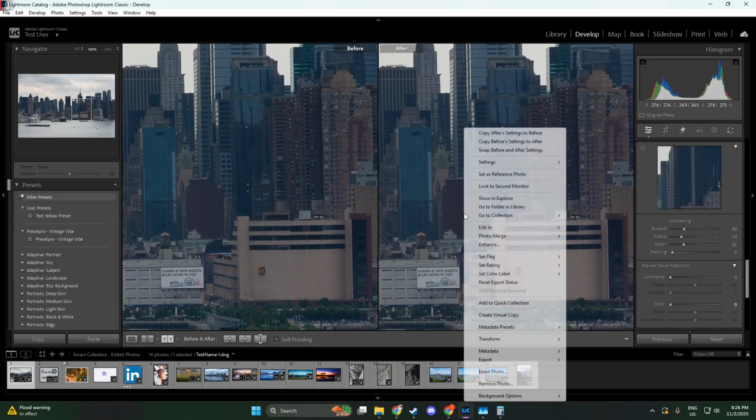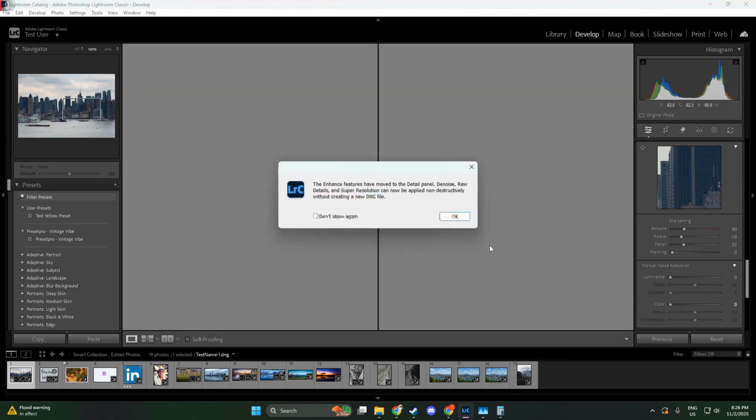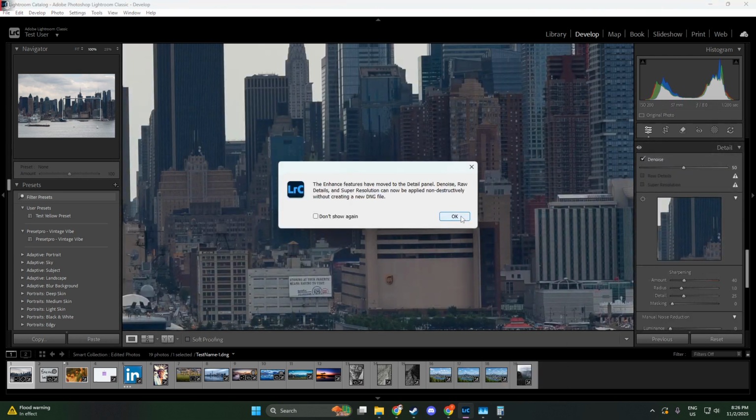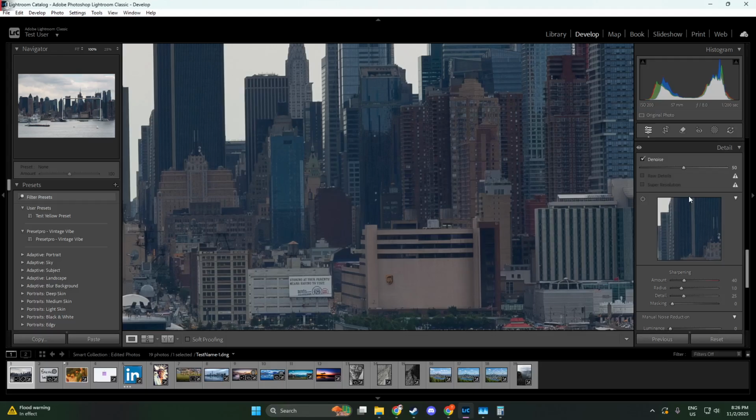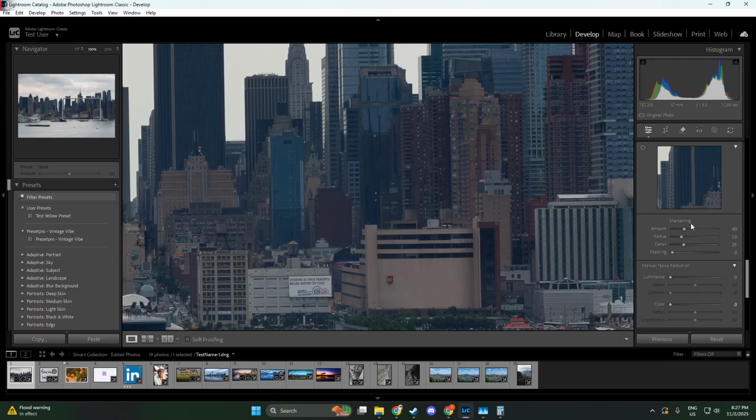Lightroom will work its magic and process the image, creating a new DNG file, or an equivalent format, that comes with all the enhanced resolution and detail. It's as simple as that. Now, with these enhanced versions, you're ready to take your photography to the next level, armed with images that are sharper, clearer, and simply more stunning.